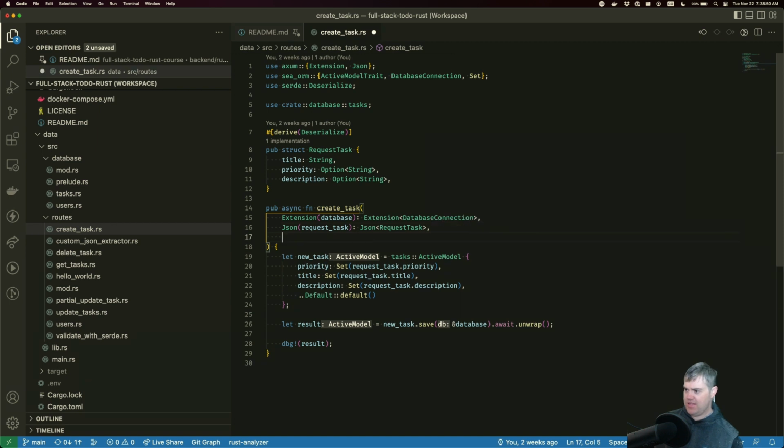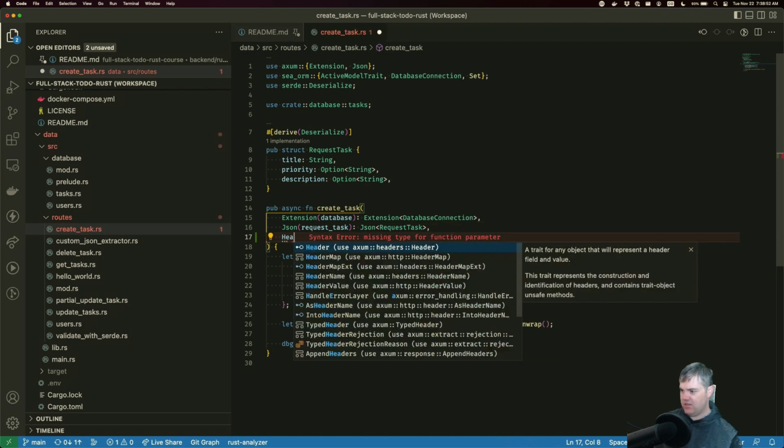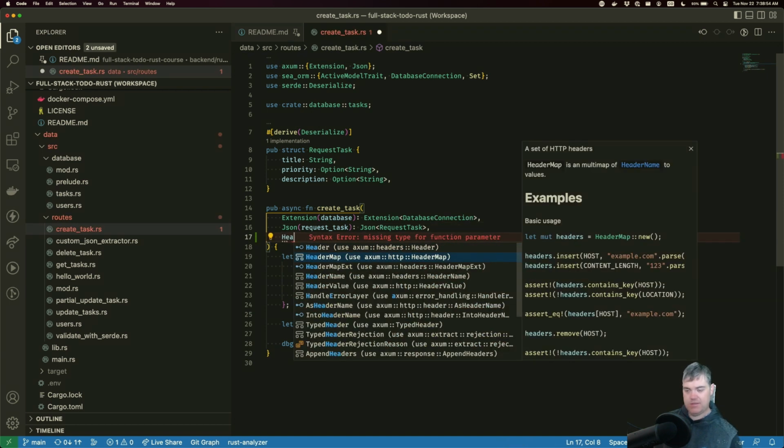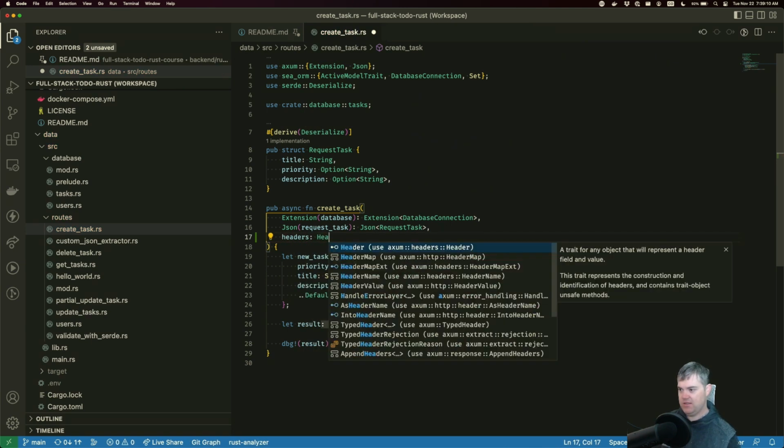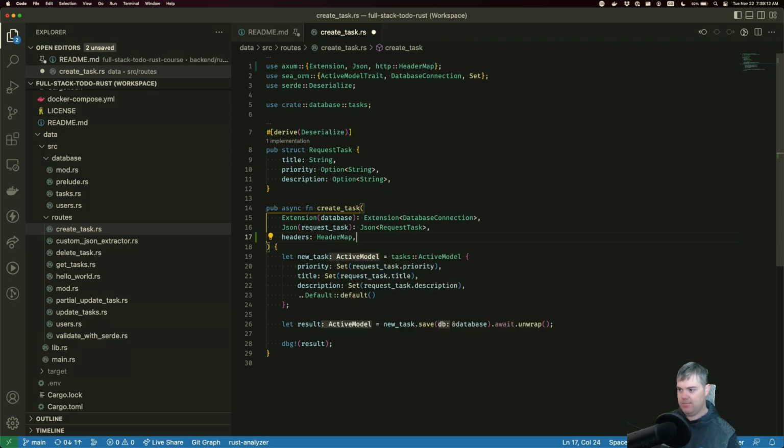If I remember correctly, there's a header map. I think this is what we want to use. Their documentation is not helpful. But I think I can then get stuff out of it. So, for example, it'd be like headers, header map.